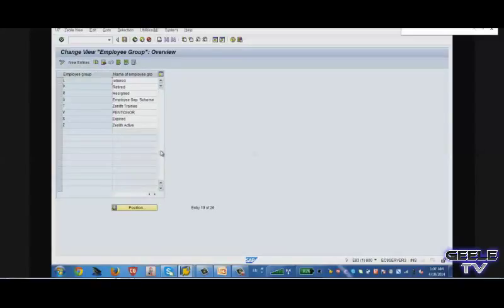Just like I have created Z and T: Zenith Active, Zenith Training. I'm giving this alphabet T and Z, and that becomes my employee group. So I'll go back. Remember, the process is the same: go to new entries, enter the values, click on save. It will prompt with a box which shows the request number, which you must have seen in my previous lecture.